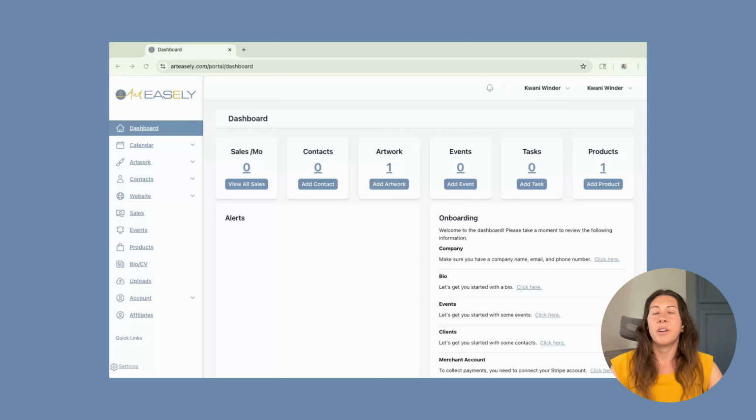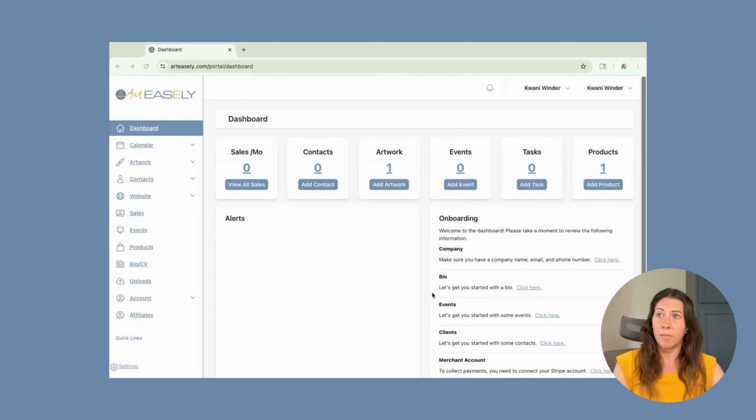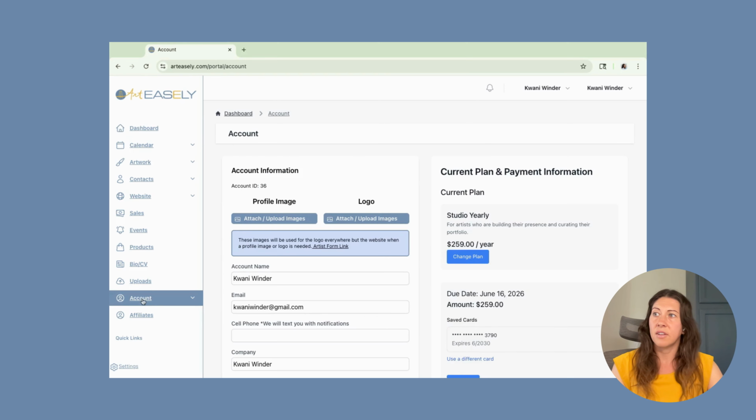For this tutorial, we're going to be talking about this onboarding process where it has a section titled Company, and you can click right here to get to this page. But also, if maybe you've already input some information, this might disappear. And you can also get to that information by going to click on Account.